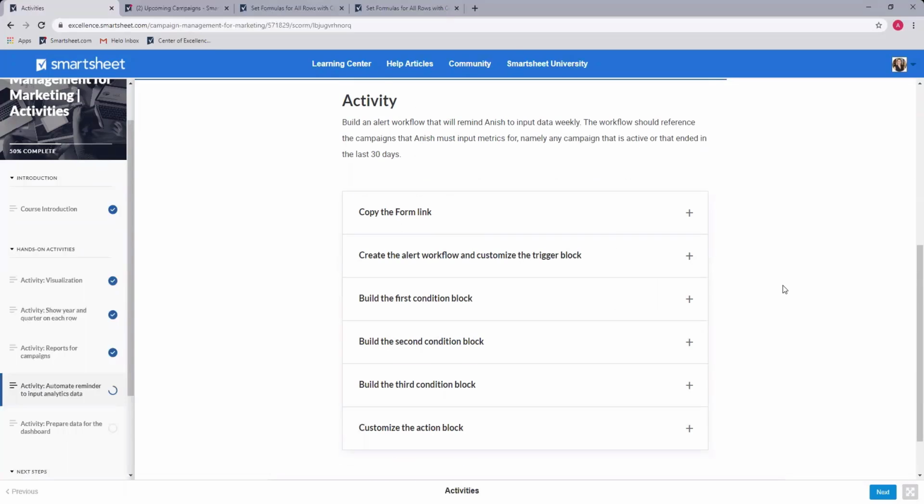Now, this is going to be a little bit different. It's not going to be a true update request because we don't want to overwrite any information. We want new information coming in every week. So you can see we're going to copy the form link from a sheet. I'm going to encourage you to do that one alongside me. And then we are going to build automation in another sheet. Bear with me for a moment.